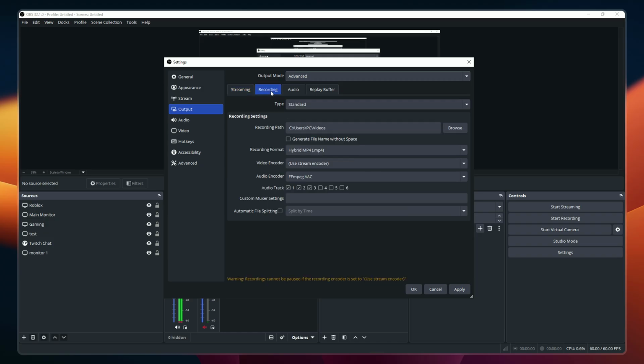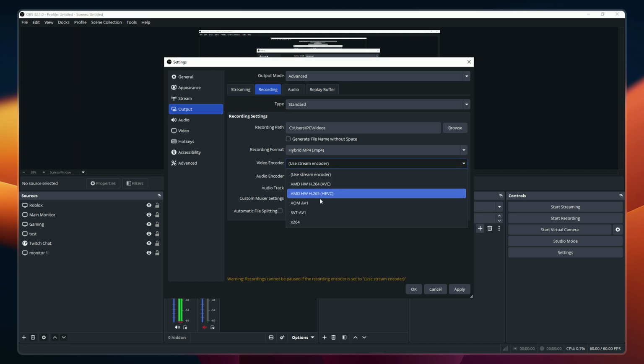This is where you'll make the most important change to reduce CPU strain. Navigate to Video Encoder and click the drop-down menu right beside it. The option you choose here depends entirely on your GPU. If you're using an NVIDIA GPU, select NVENC H.264 or NVENC AV1. These options leverage your graphics card for encoding instead of your processor.